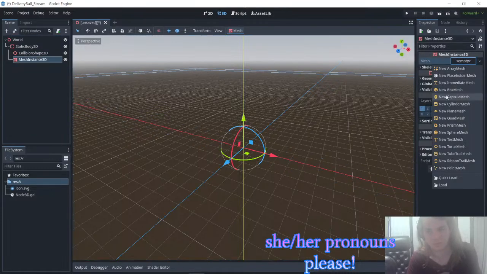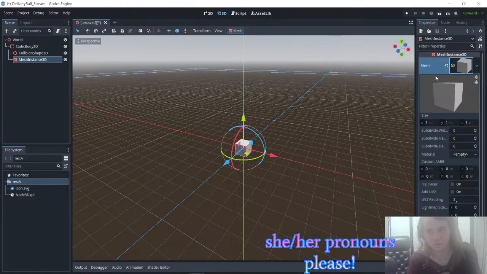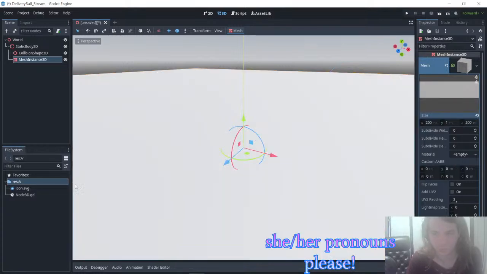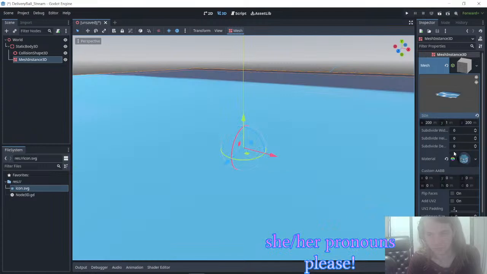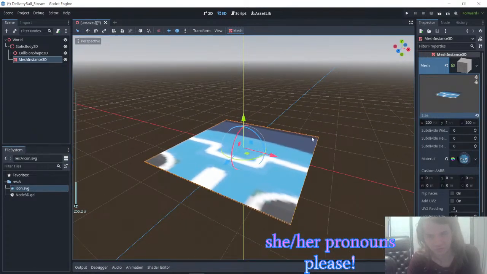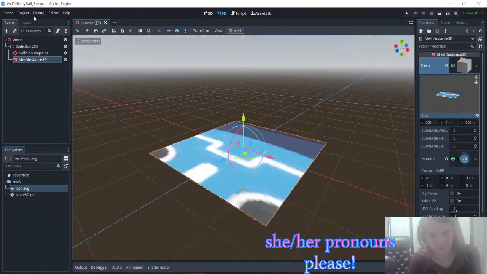Same thing here. Box mesh, 200. That should give us a nice wide playing field. Let's make the icon big. There we go. Not scaled right, but that's fine.